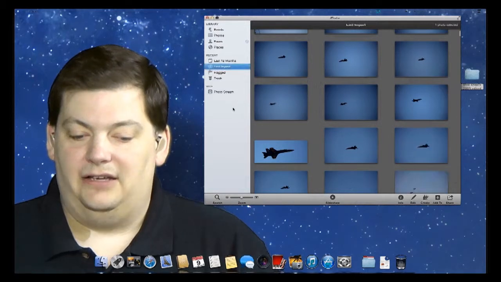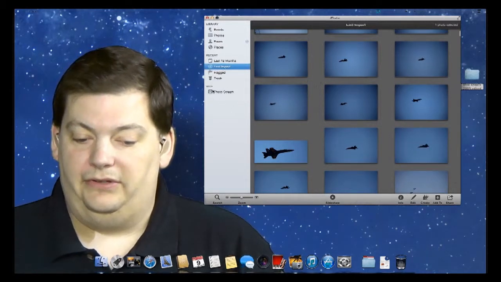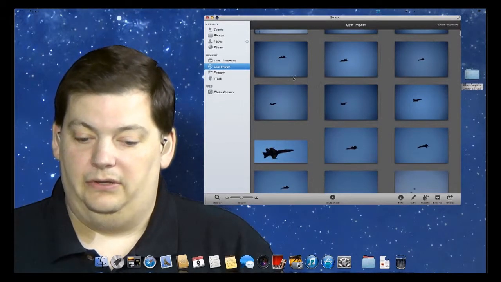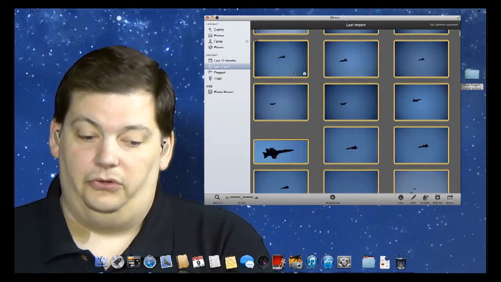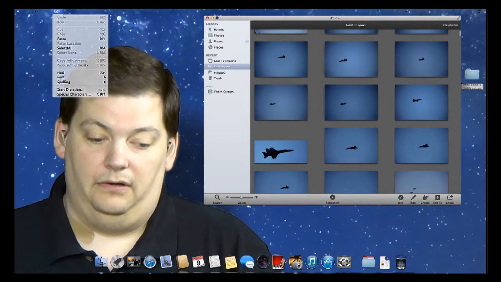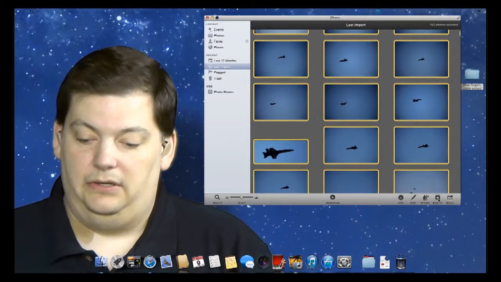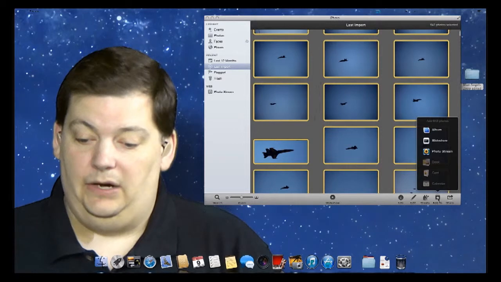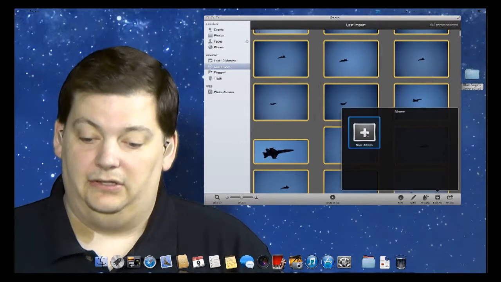So on the left-hand side over here, you see your last import, which is where I am now. But one thing you will notice is I don't have any libraries over here. So what I want to do is highlight all of these. I'm going to use Command A. You can also do this by going to Edit and Select All. Right now I've selected none, so Select All does the same thing. Then I want to add to, down here at the bottom right, and I'm going to put them into an album. So I'll say album, and I'm going to say it's a new album.